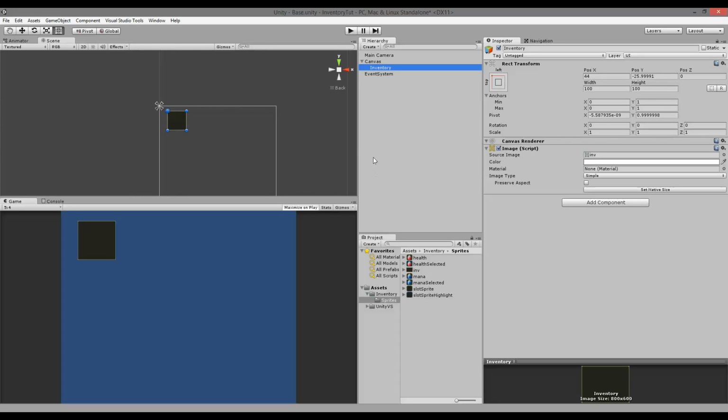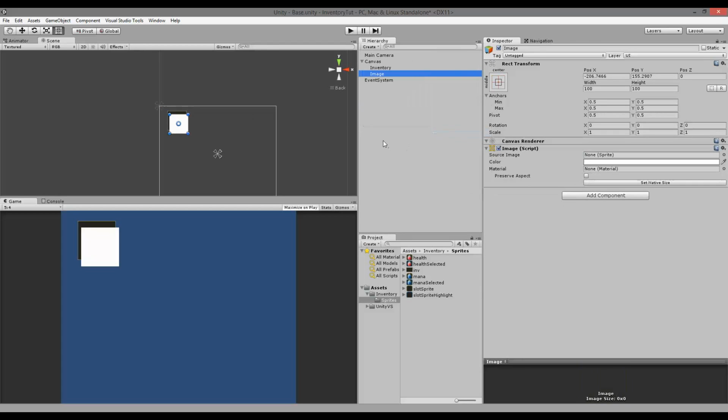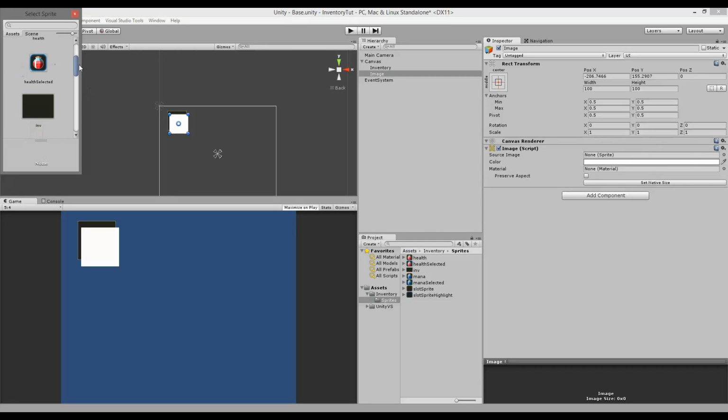The next thing we need to do is to create a slot prefab that we can use every time we need to create a new slot for our inventory. So just click on the Create button, go to UI, and add an image again. And just like we did with our inventory, we need to click on the radio button up here, and then find the basic sprite for the slot. And I'm just going to use this slot sprite.